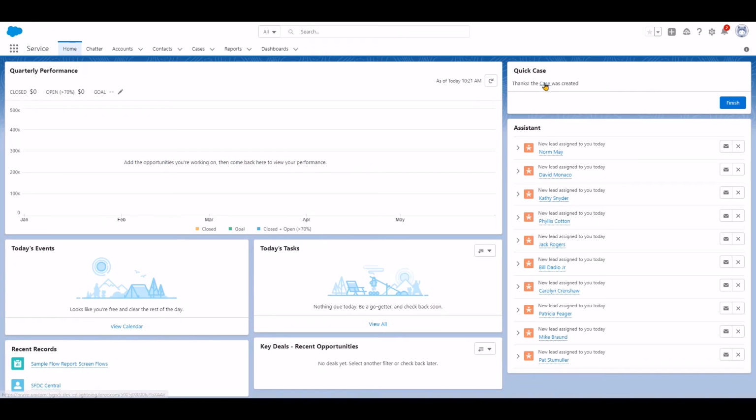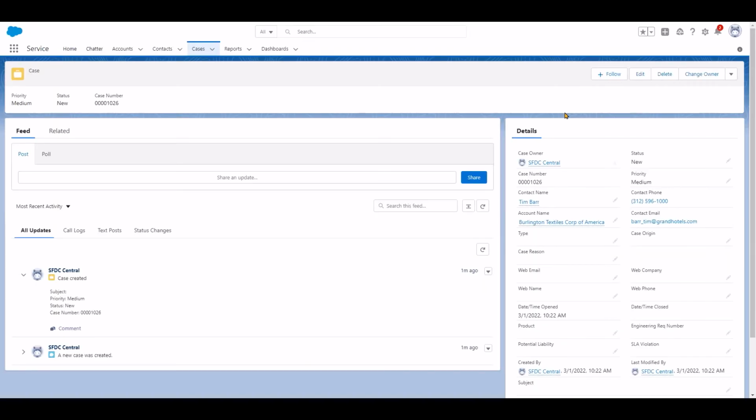We click on Case Link and we are navigated to the newly created case record. We can verify the contact name and the account name that we have selected in the previous screen. And in the feed screen, we can see that a new message was posted to the chatter feed. This concludes our case creation sample flow.